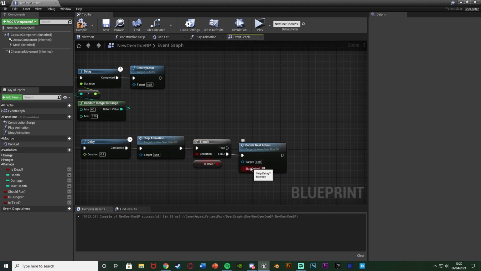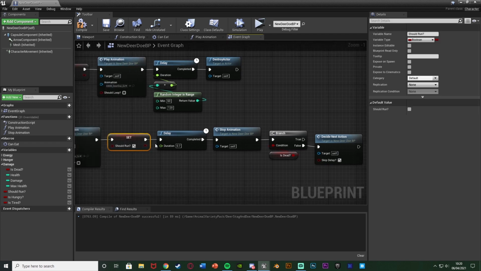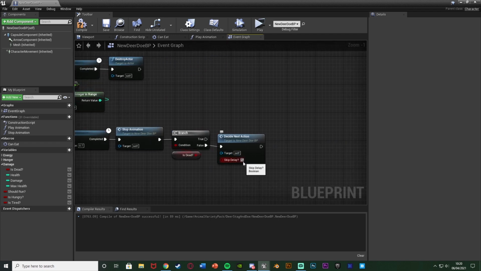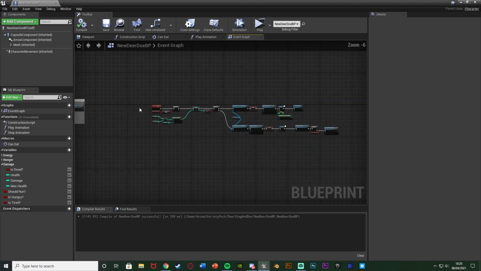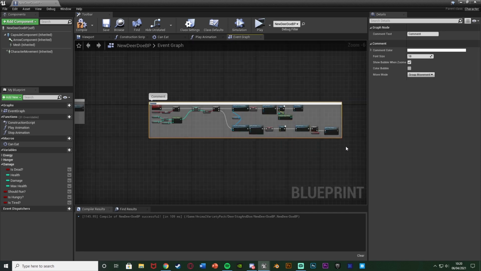That's going to decide next action, which again is going to tell it to run away using this boolean here. I've ticked skip delay because I don't want it to wait and then run. As soon as it's hit, I want it to start running away. So we can compile and save that, and that's the code for dealing damage. So I'm going to select all that, hit C to comment it, and name this one take damage.